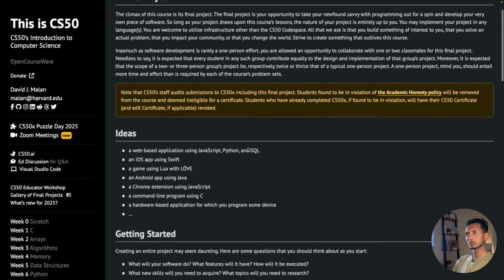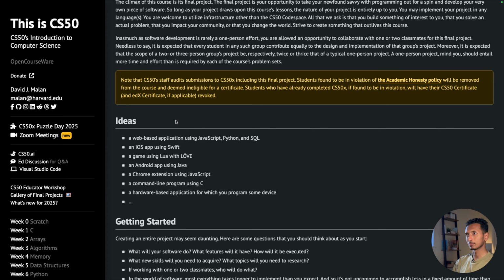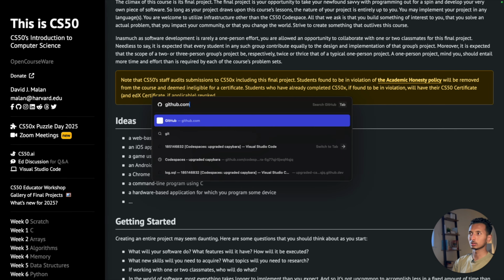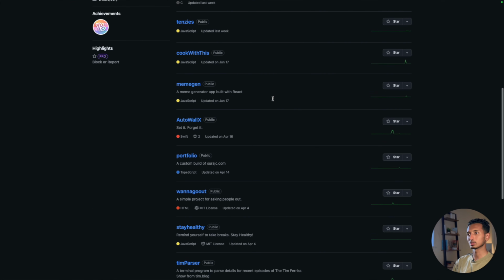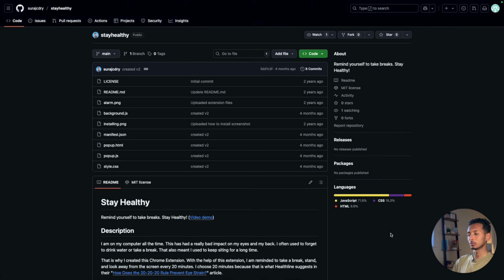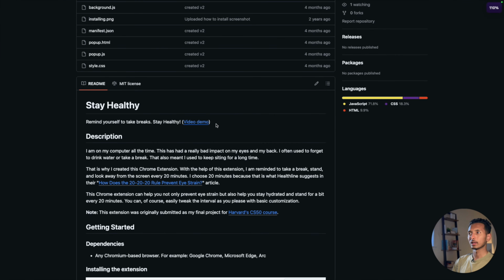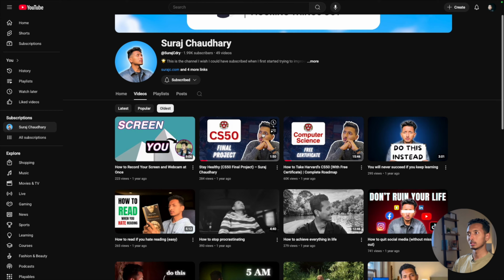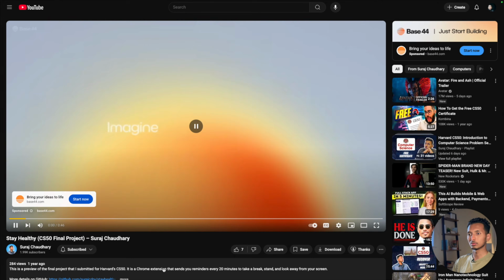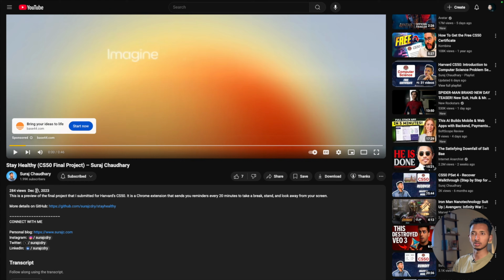The very first thing is build a full-on application. You can do either of these. In my case, what I did was, let's go to github.com/readme. What I had done during my time was, if you go to repositories and if you scroll down slightly, or if you just search stay healthy, this is the project that I had built, right? It was a Chrome extension, right? And then similarly, if you go to my channel and if you click on oldest, this is the video that I had made. This was a long time ago, December 31, 2023.